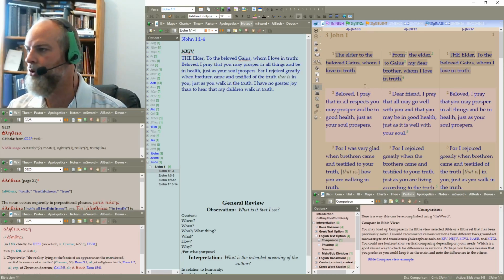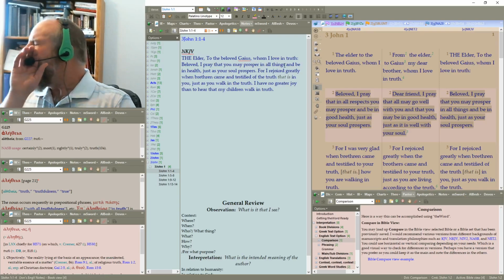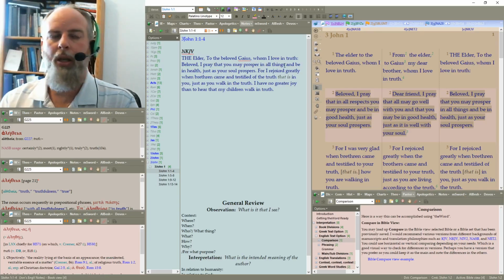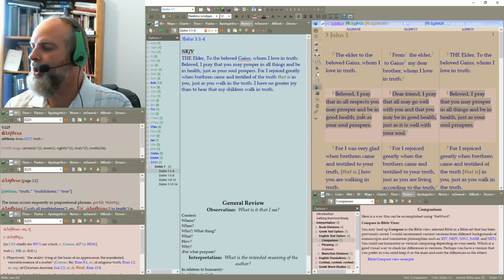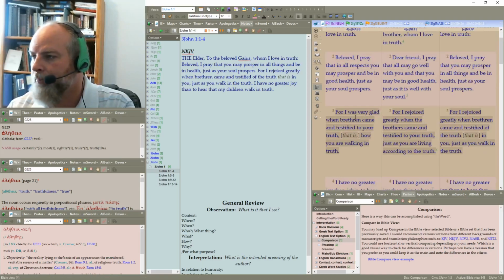Continuing on to verse 2: "Beloved, I pray that you may prosper in all things." I pray that in all respects you may prosper. So that's in all things. Excuse me, a little bit of a sneeze there. Continuing on, and be in good health. So good health. Just as your soul prospers. Just as well with your soul. Very much similar content.